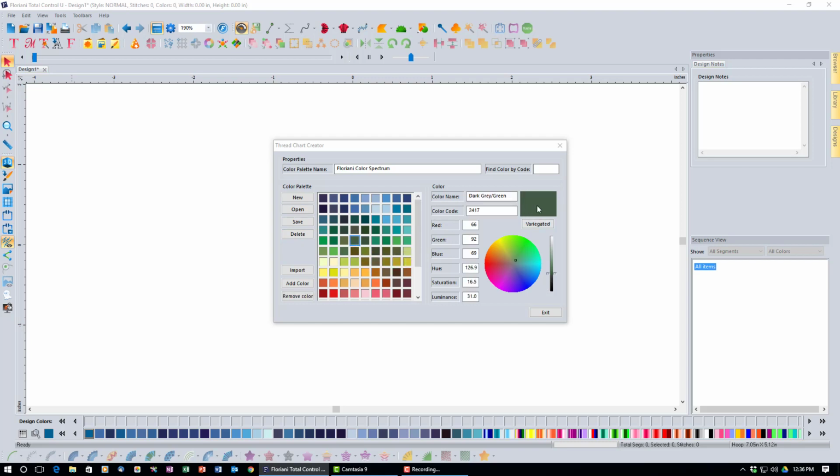that, it's going to show you what it looks like. It's going to give you the name, it's going to give you the color code, and the RGB or red, green, blue values. Alternatively, you can use the hue, saturation, and luminance values, and these interact. So if you change one, the others will change, etc.